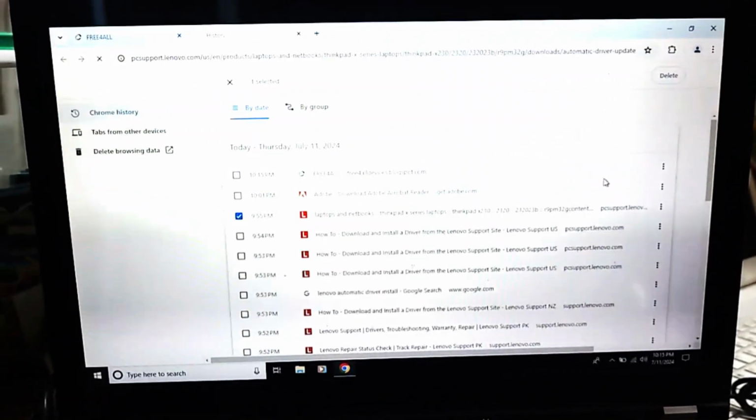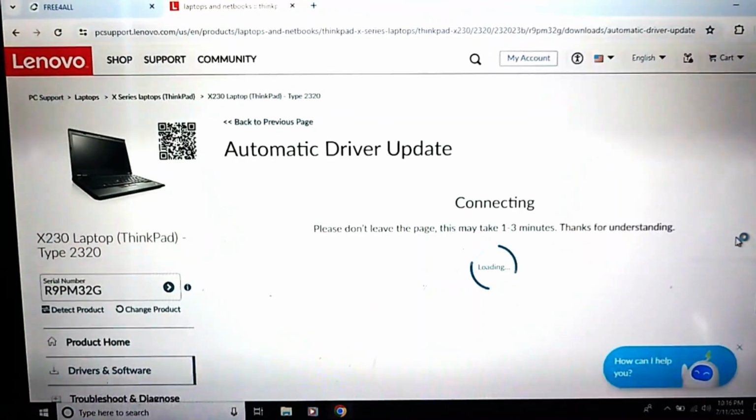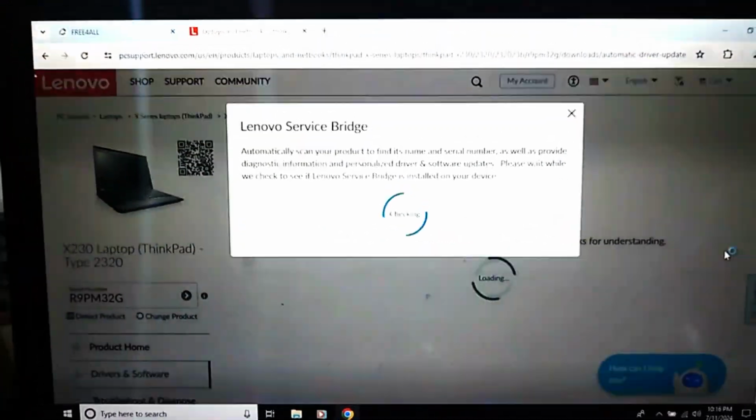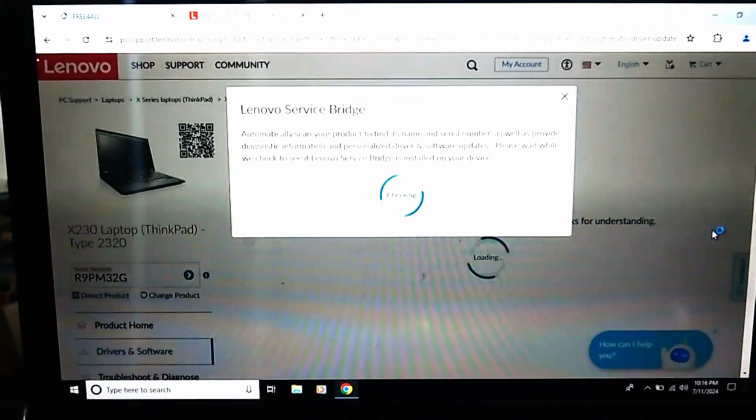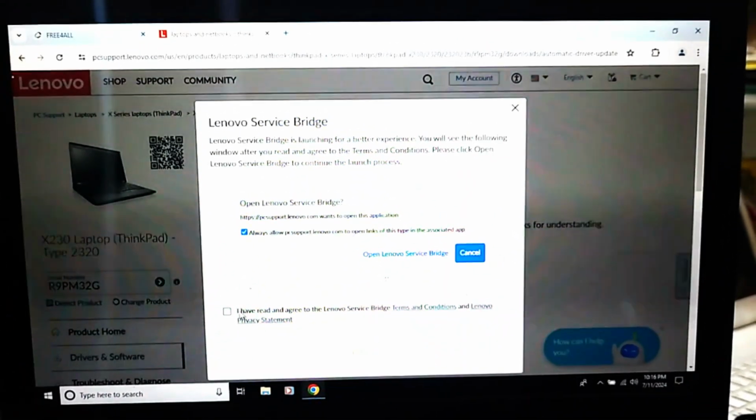Open the page. I'll provide the link in the description. When you open the page, you have to submit your model number. If you don't know your model number, then you will click on detect model. It will scan the system.